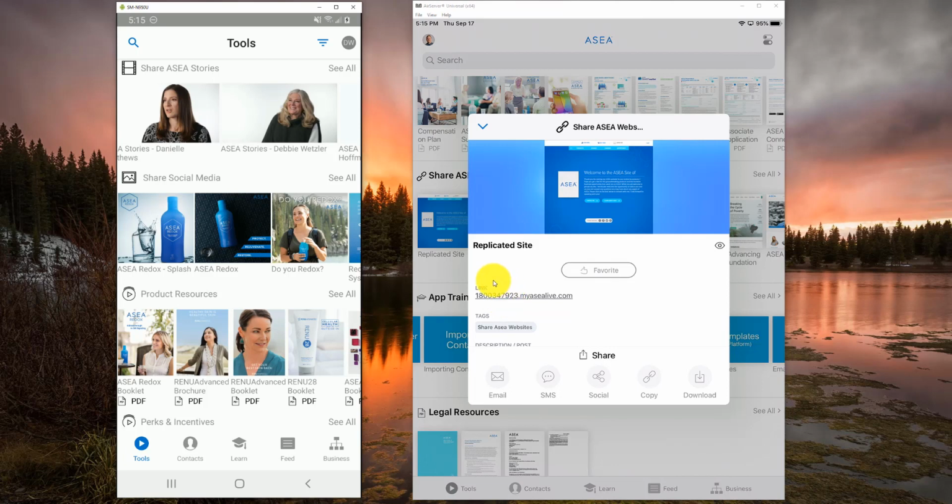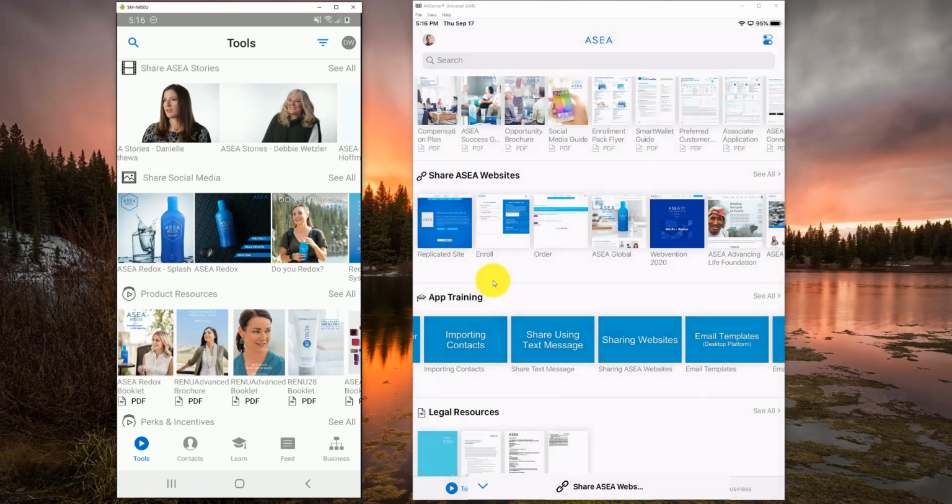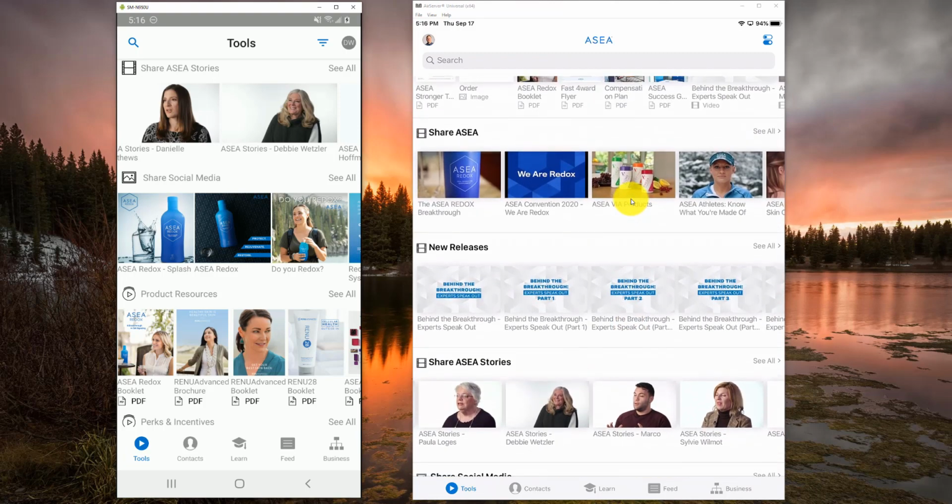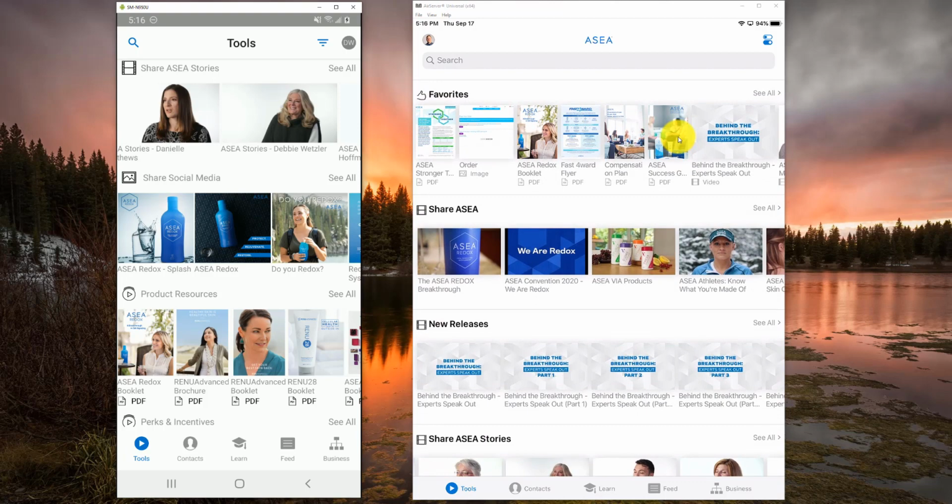So keep that in mind. When you share that link out, your contacts and prospects are going to get to your website so that you will get credit for that. So moving along here, I want to talk to you a little bit more about how to sort this list how you want it.